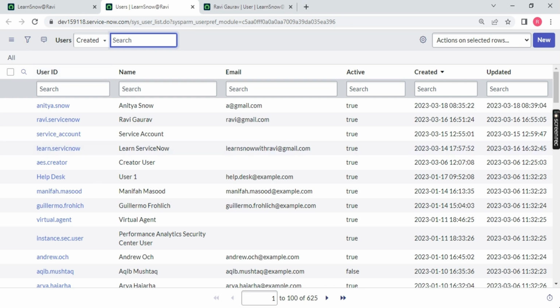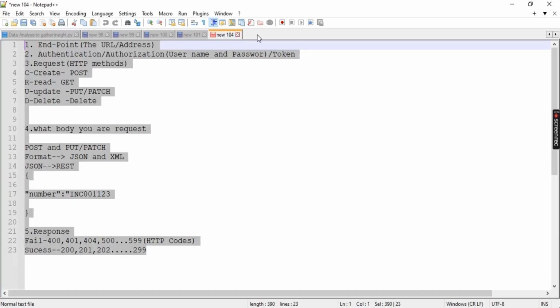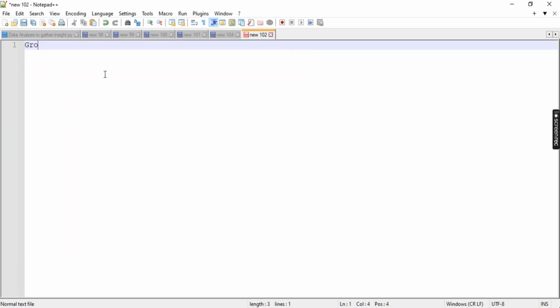What ServiceNow says for best practice is, let me open a notepad and write it out for you. Always remember, you have to create a group first, then add a member to the group, and then add a role.